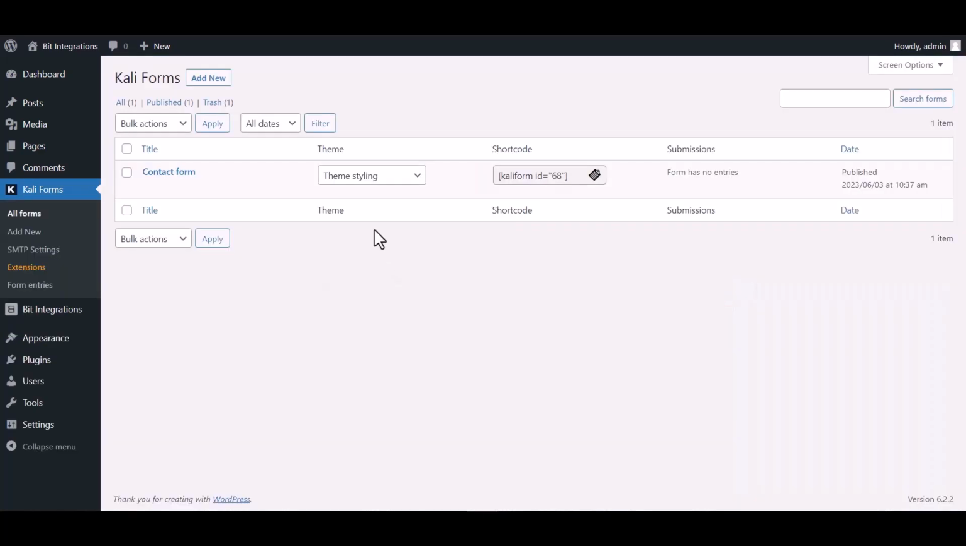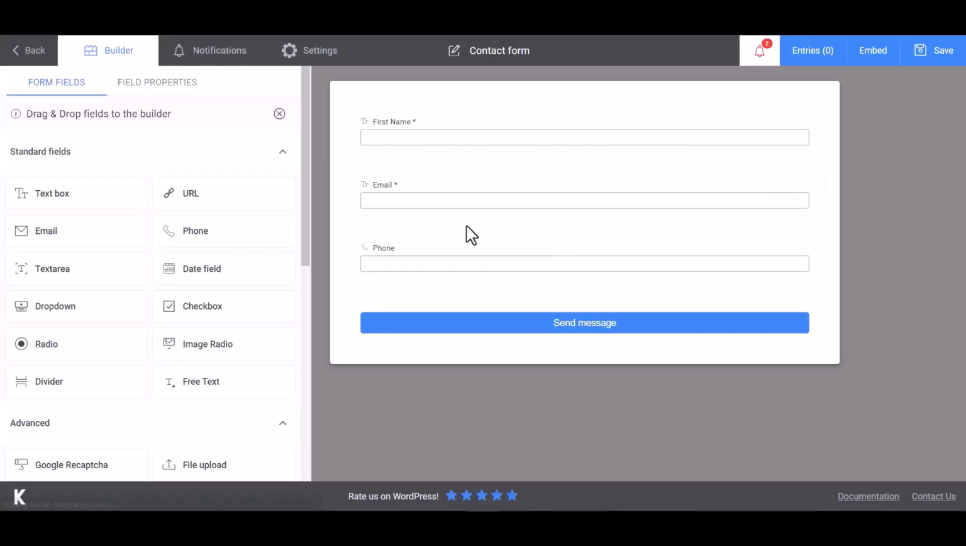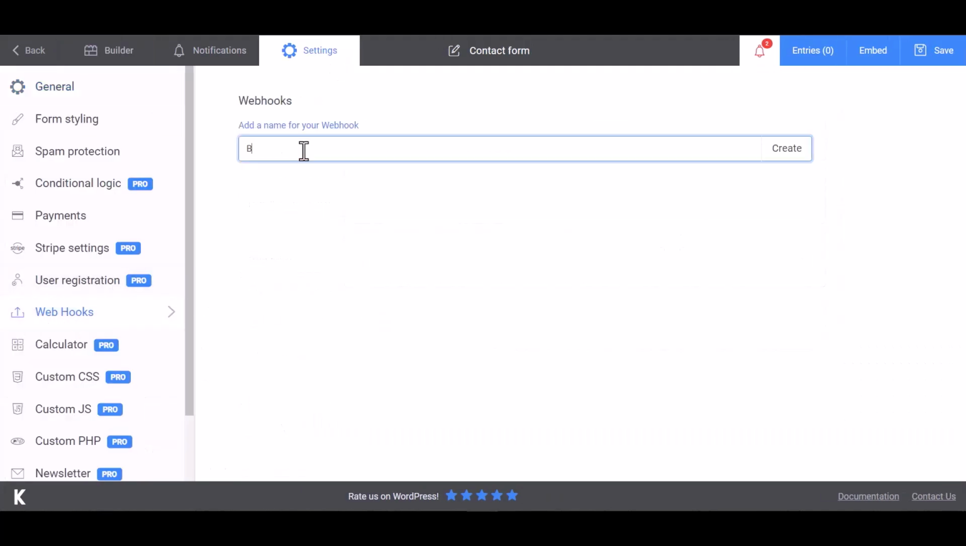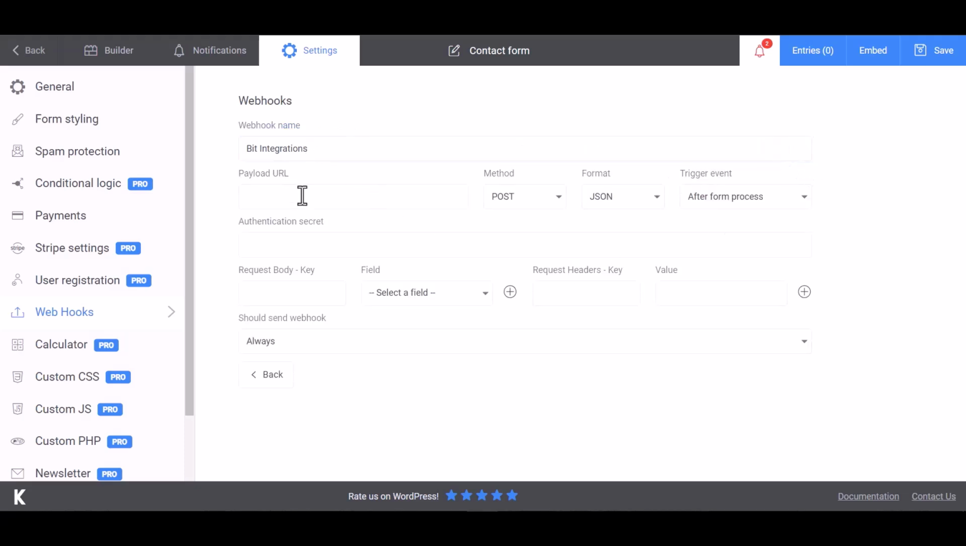Now go to the Kali Forms dashboard and edit the form. Go to the setting and click on Webhook. Give here a name. Create. Paste the webhook URL in the payload URL. Map the respective fields.